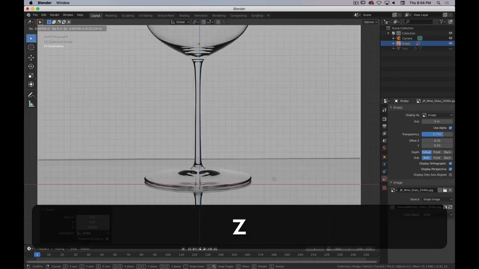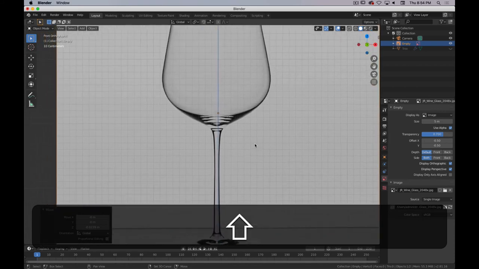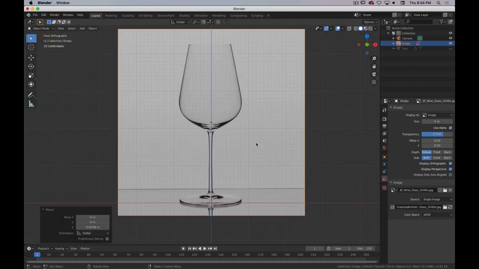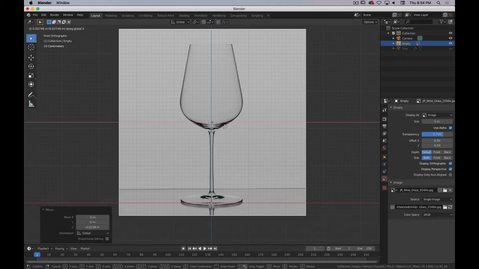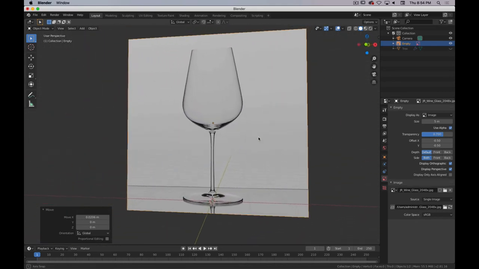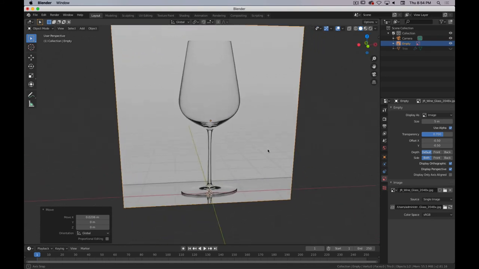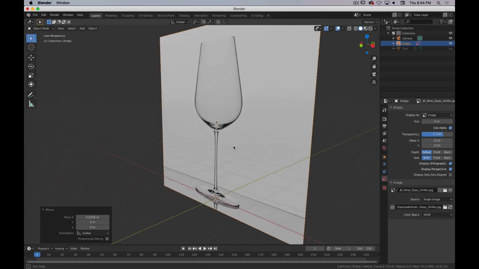It's the edges that I'm lining up. It doesn't need to be perfect. It's a reference. It's not meant to be a blueprint. So it just has to be kind of close. I'm also going to move it G X along the x-axis and just try to center it up. It's nice and centered. Cool. So now I have my wine glass positioned nicely, and now we're going to actually do the process of modeling this wine glass.